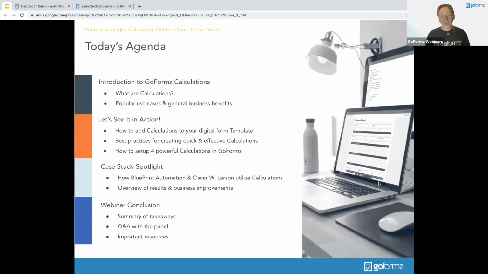Our agenda for the day is we're going to start with focusing on what is a calculation, for those of you who have never experienced that within GoFormz before, whether you're a current GoFormz user or not. Then we're going to cover a couple popular use cases, general business benefits, some things that you can use it for. And then Summer's going to walk you through how to actually create these calculations, how you can edit, adjust, manipulate your data to actually show up in the way that you need it to and get your forms to do what you want them to.